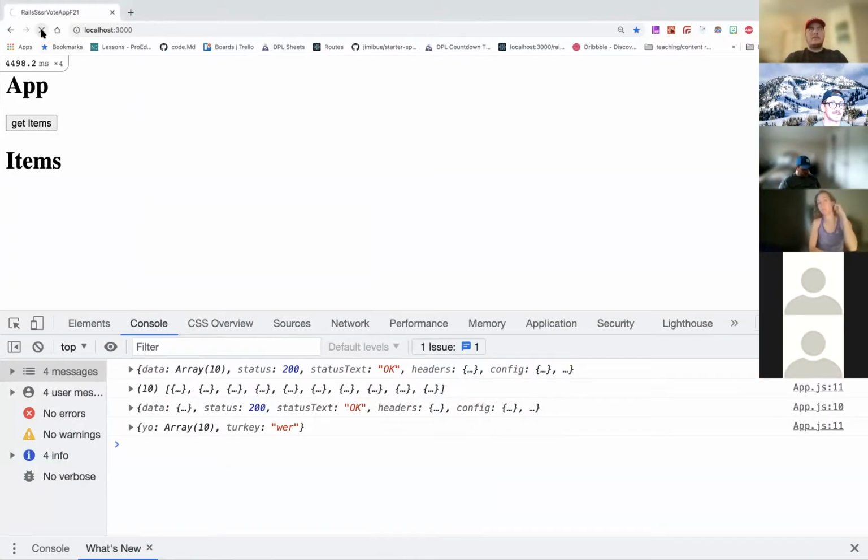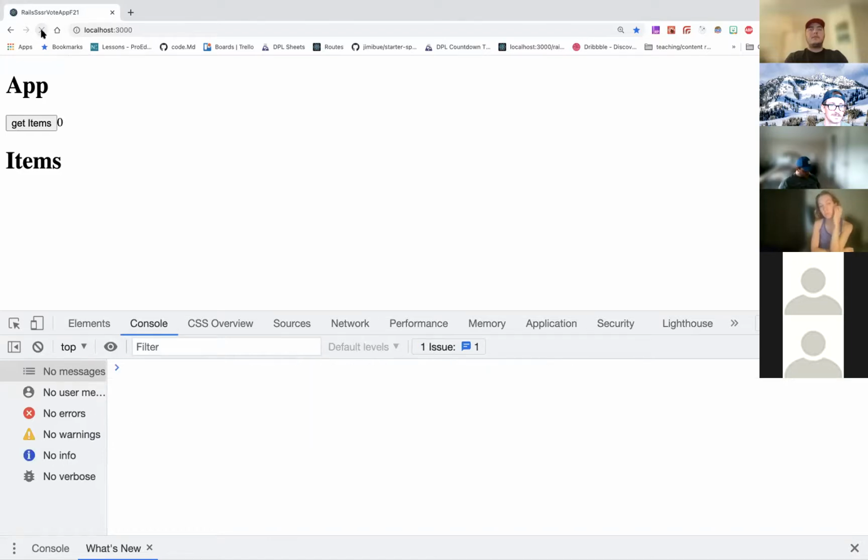So I refresh this. That's 0 because it's just an empty array. I click get items. I got the items, that set it, boom. Now it's 10.